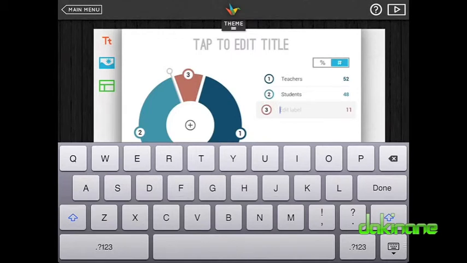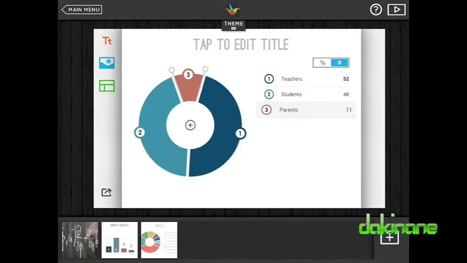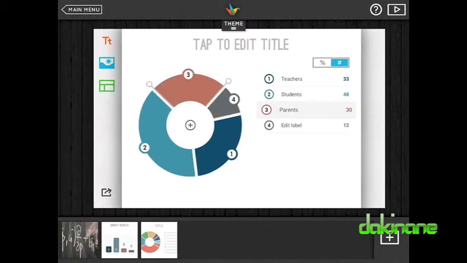To add more slices to my pie chart, all I have to do is click on the plus sign at the centre of the pie chart and a new slice is inserted. To change the values of this slice, click on it. The sliders appear and they can then be used to give the segment the appropriate value.